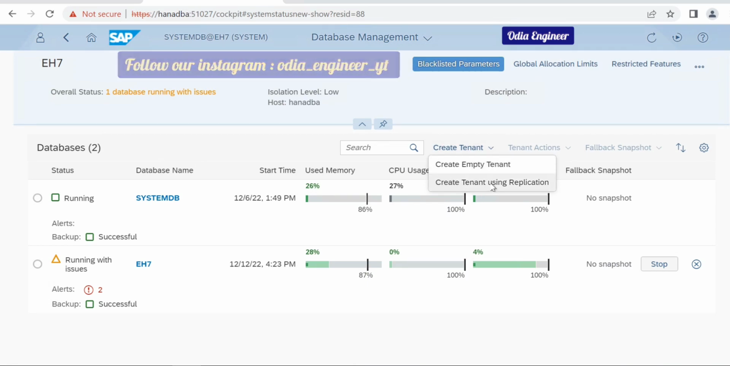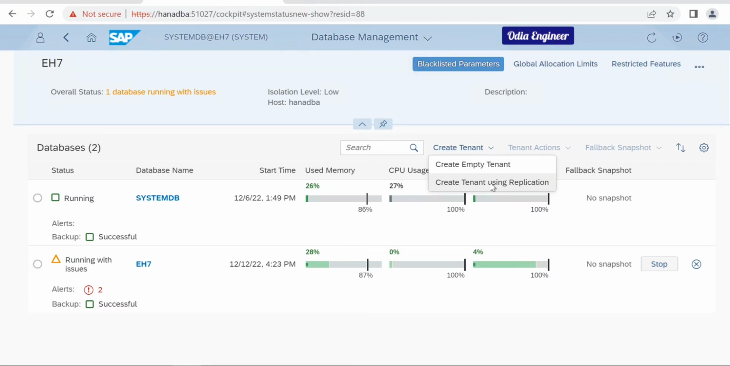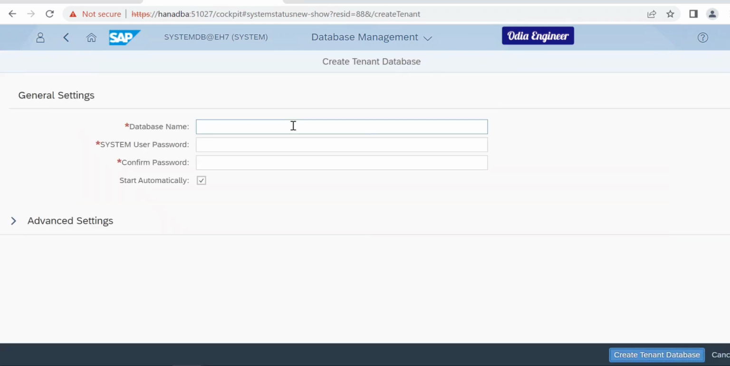Second, you can create the tenant using replication, in the sense that you will be copying the data of an existing tenant. For example, I could create a new tenant using the data of the existing tenant EH7. Now I'm going to just create the empty tenant. In case you require to copy the data of an existing tenant to a new tenant, you can use the option create tenant using replication. I will be using just the create an empty tenant.